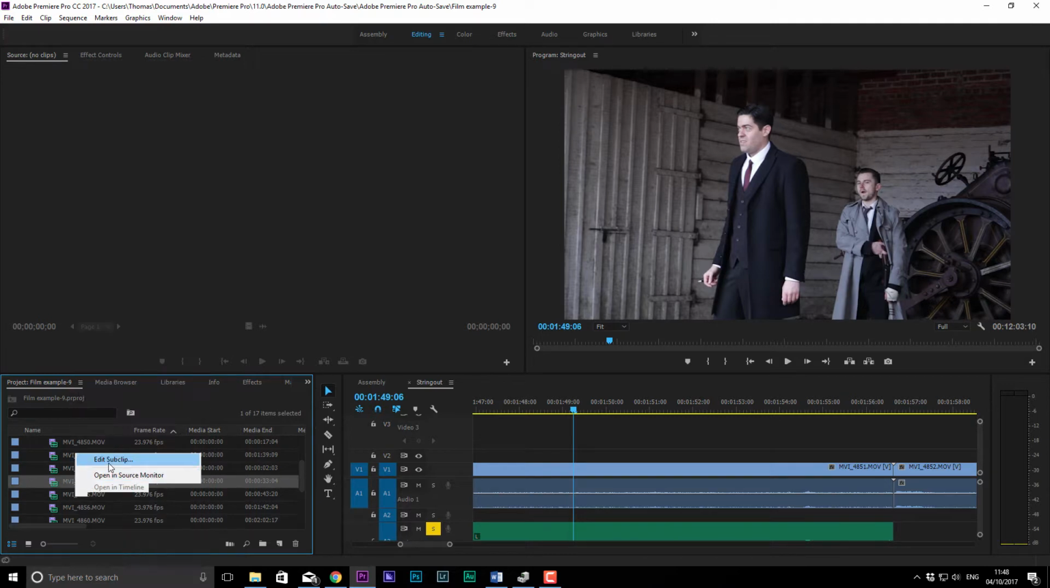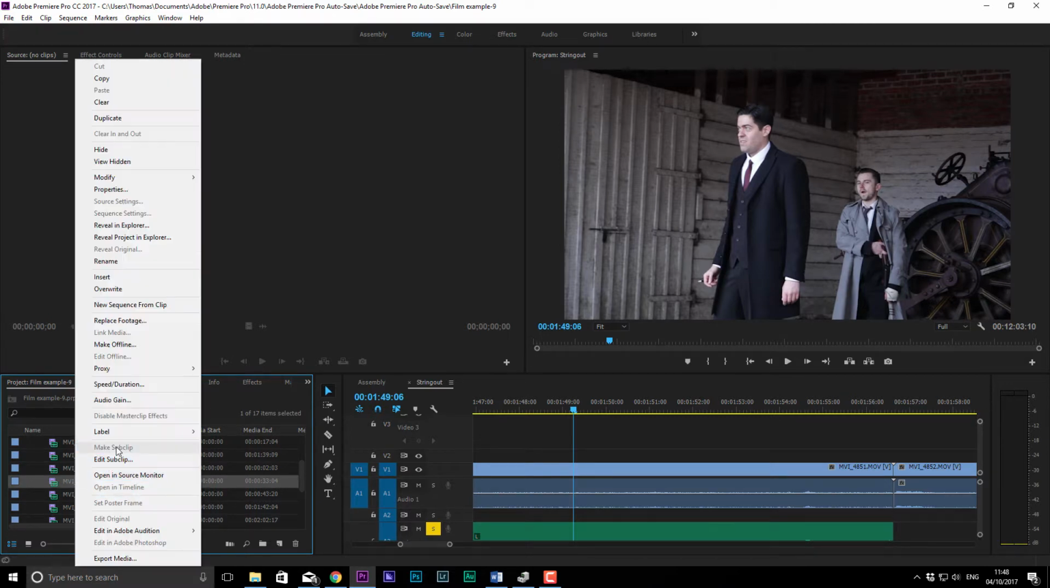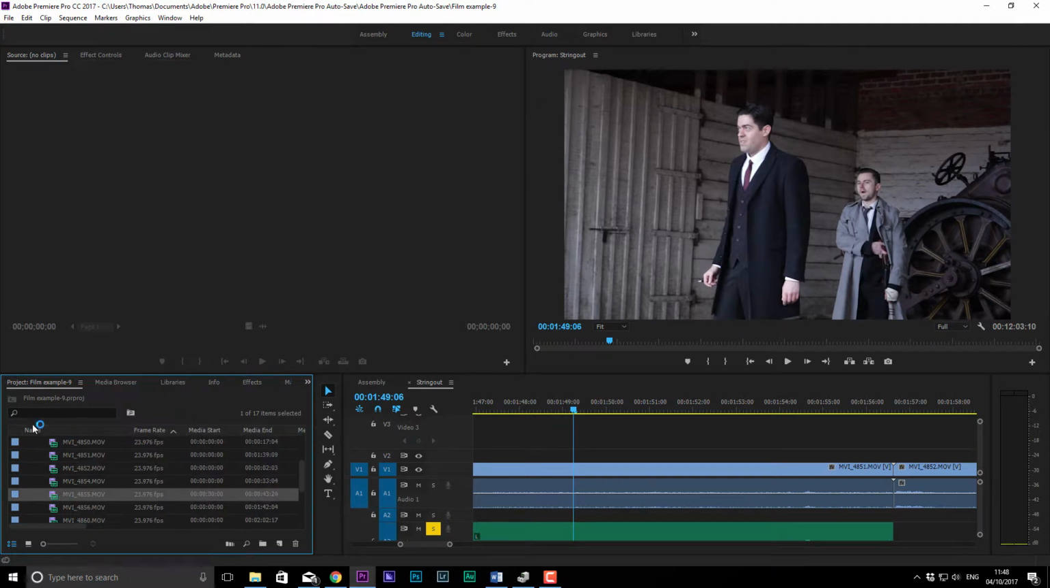What other settings have we got here? Edit subclip, make subclip. We can get into that later as well. Essentially, that means you can take a selection and then make another clip out of it as a separate clip within your project, managing sequence and space in your bins. Yeah, you can rename it, add a subclip label, as I said. So that's the settings that you have there.